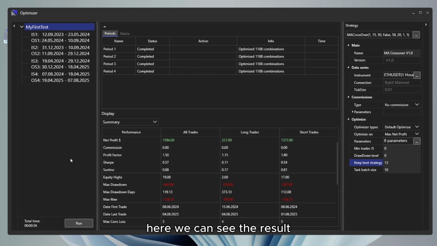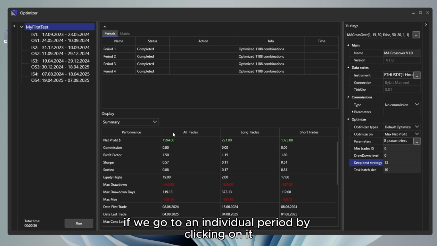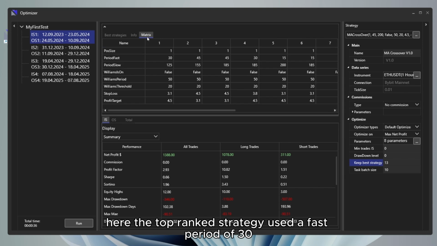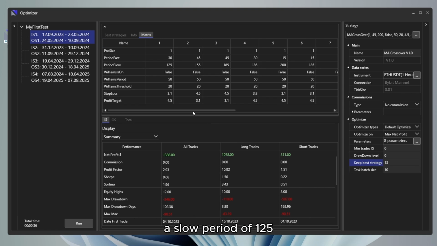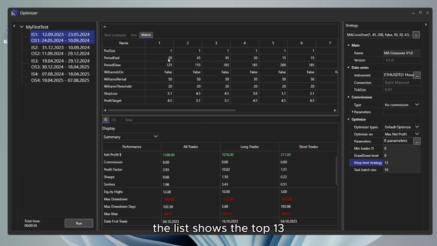Here we can see the result. From this main view, it's possible to see the global result across all periods, showing the total profit from both long and short trades. If we go to an individual period by clicking on it, we can view the matrix of the 13 best results. Here, the top-ranked strategy used a fast period of 30, a slow period of 125, a stop-loss of 3.1, and a profit target of 4.5. The list shows the top 13 most profitable parameter combinations.